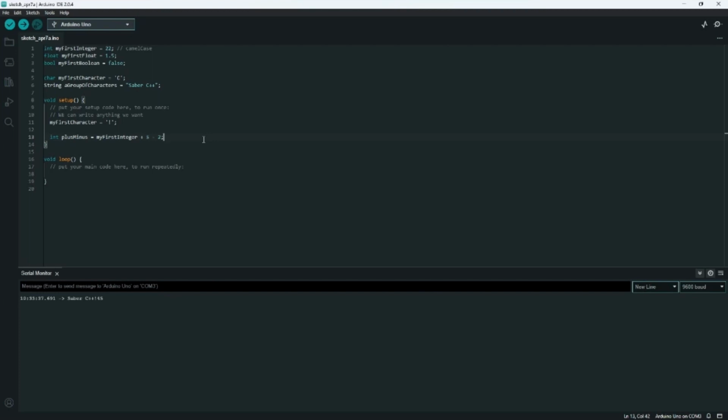We can multiply variables using the asterisk and divide them using the slash, like this. Int multiply divide equals 10 times my first integer divided by 2. And there we go. Now this will be 110.